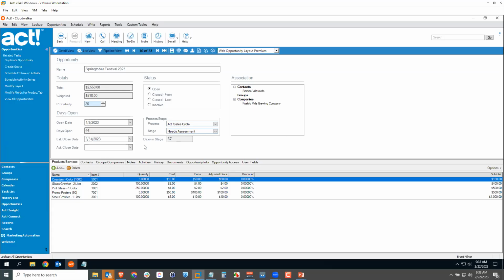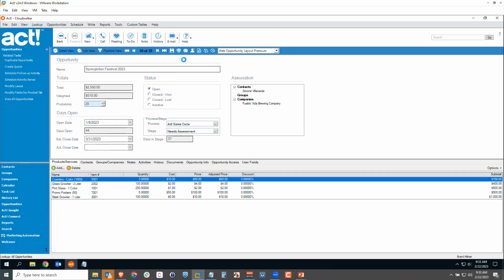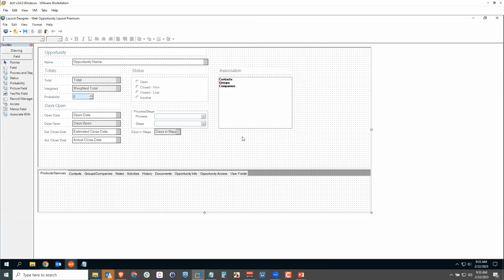Now I created the field already, so all I need to do is add it to the layout. And I think I'm just going to add it right here beneath days and stays. There's a little bit of room for me. So let's do that. I'm going to go to my tools area again. This time for design layouts, I'm going to choose opportunity instead of contact because we're adding this field to our opportunity area.